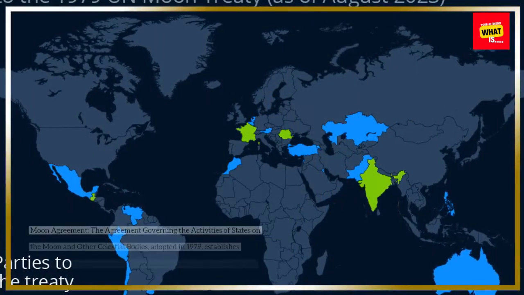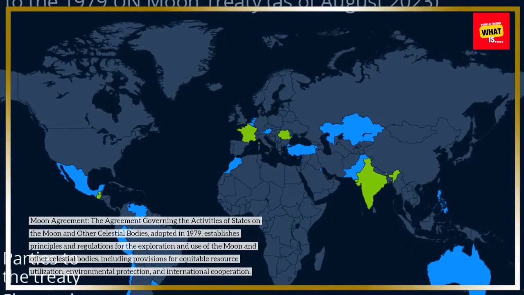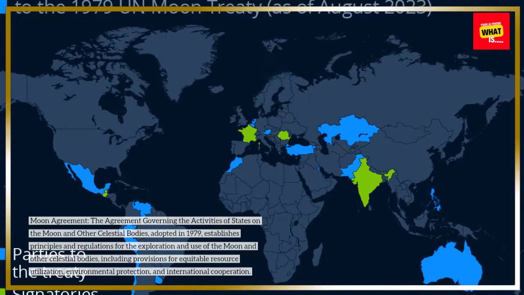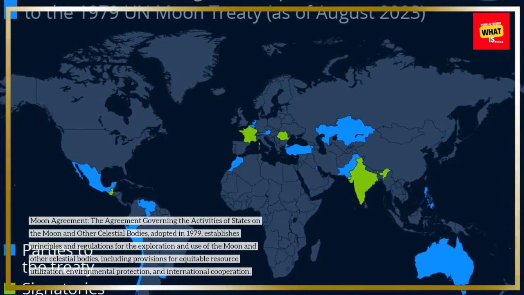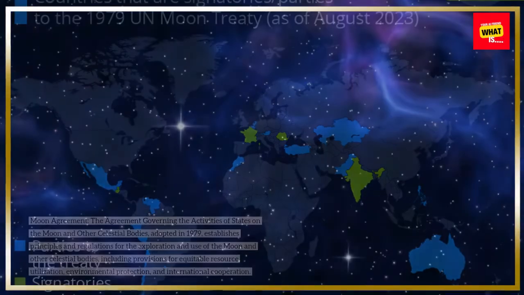Moon Agreement. The Agreement Governing the Activities of States on the Moon and Other Celestial Bodies, adopted in 1979, establishes principles and regulations for the exploration and use of the Moon and other celestial bodies, including provisions for equitable resource utilization, environmental protection, and international cooperation.